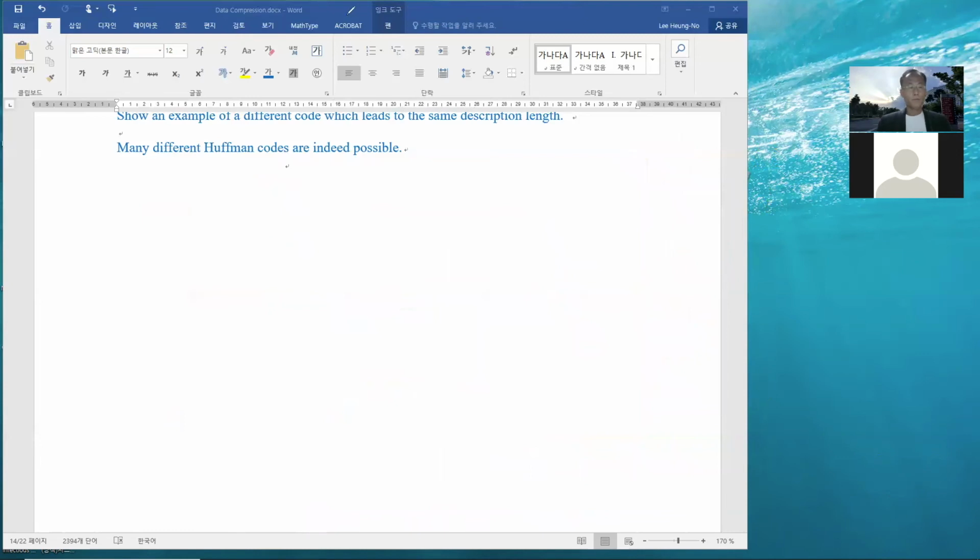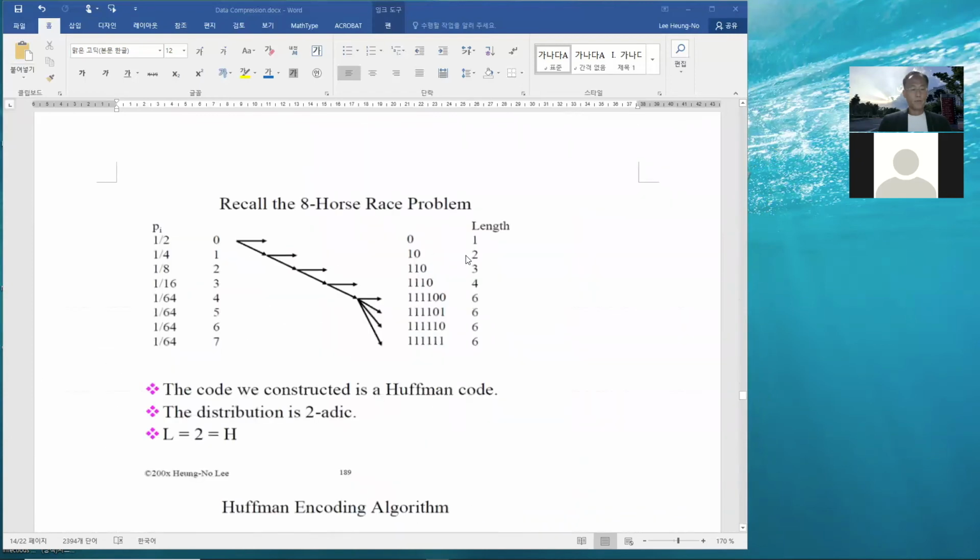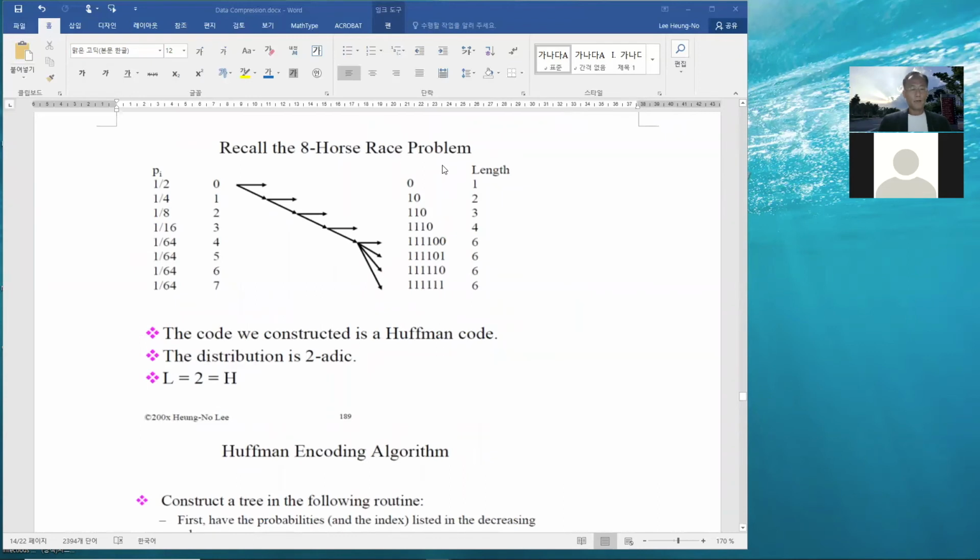Okay, so those are the two items of Huffman code example. There is another one. We can recall the 8-horse race problem, and the probability distribution was given like this, and we note that this distribution is nothing but a dyadic distribution. Since it is a dyadic distribution, the expected length is equal to the entropy.